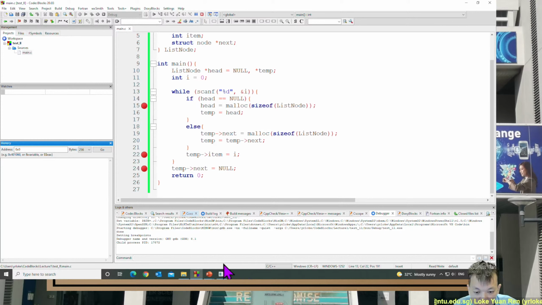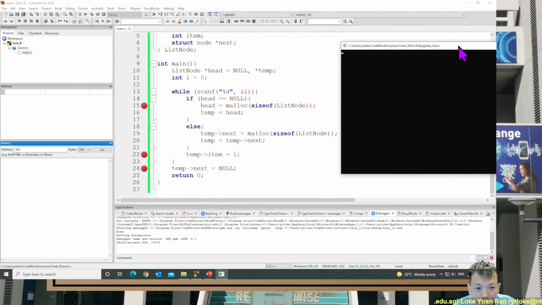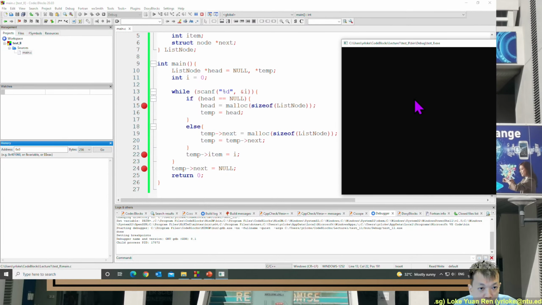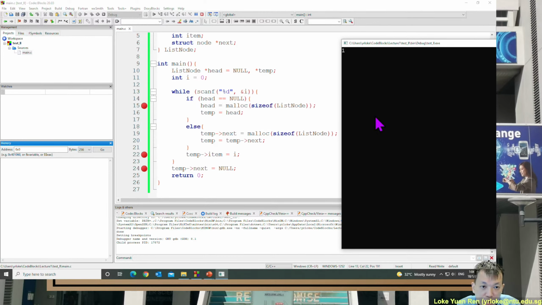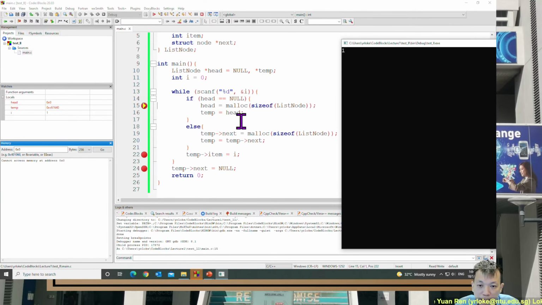Okay, so when I'm in the debug mode, let me zoom in a bit. Same thing, I'm trying to type 1. At line 15, I hope you can see it. The head pointer is at this value at this moment, and temp is just some random number because I didn't assign anything at the beginning. The i is the input given by the user. I type in 1, so i is 1.